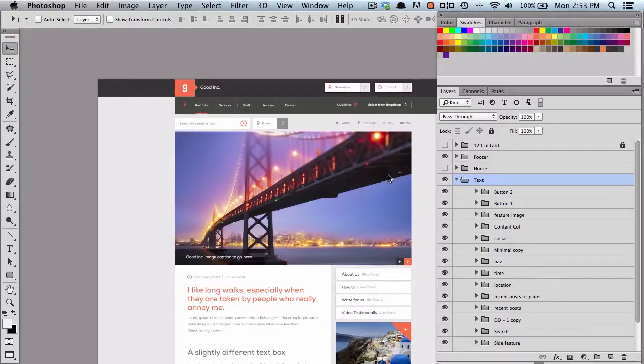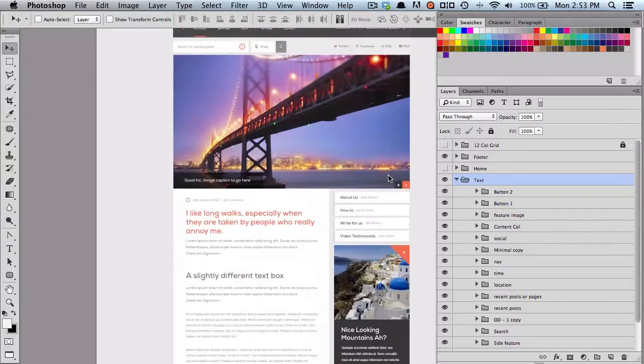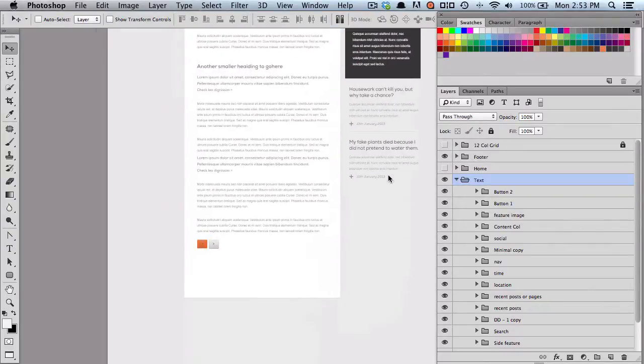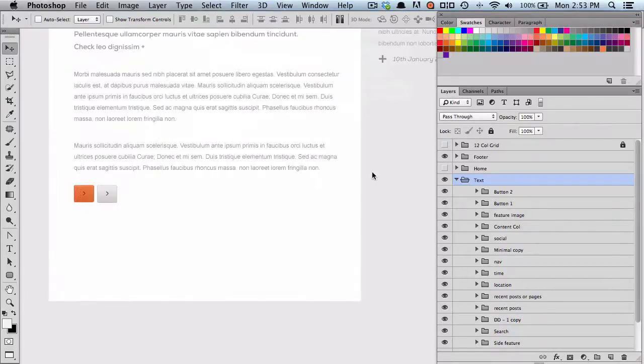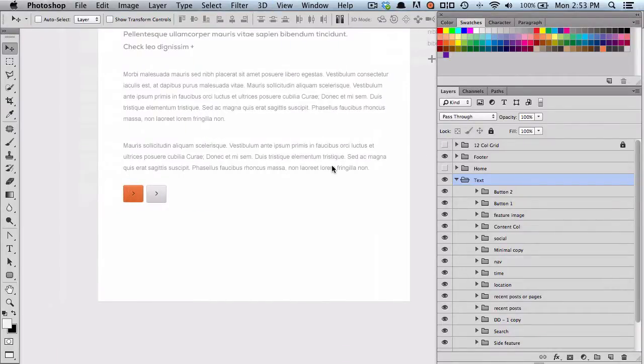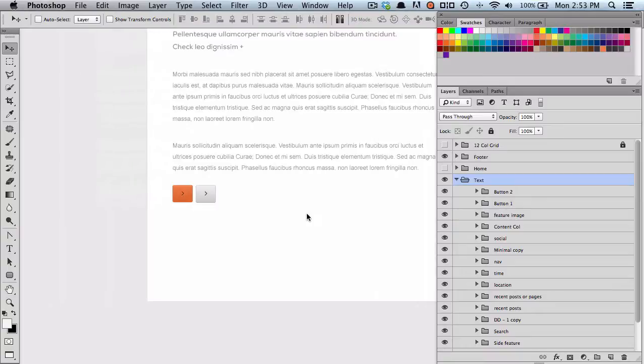Now, the first thing I'll do is show you this design I'm working on, and the point here is to really quickly and easily use and reuse styles that you've already used. And what do I mean by this? So I've got two buttons here that I've already put together. Button 1 and button 2.